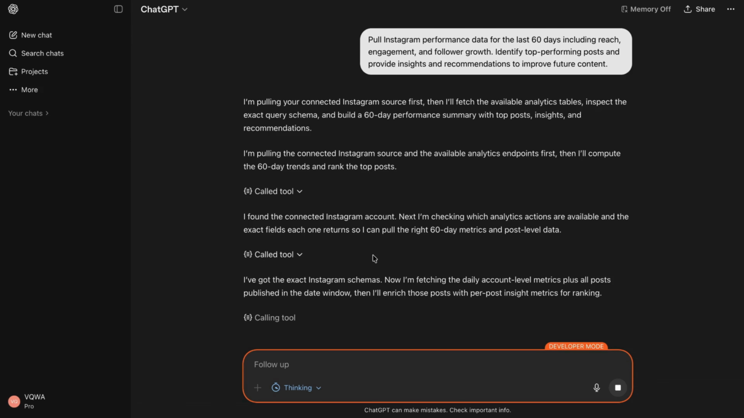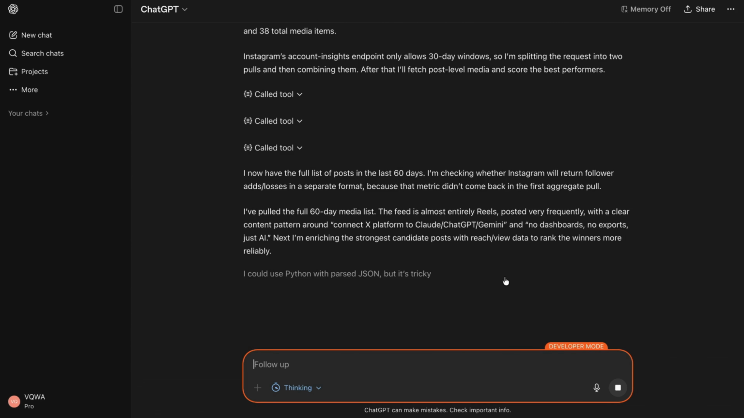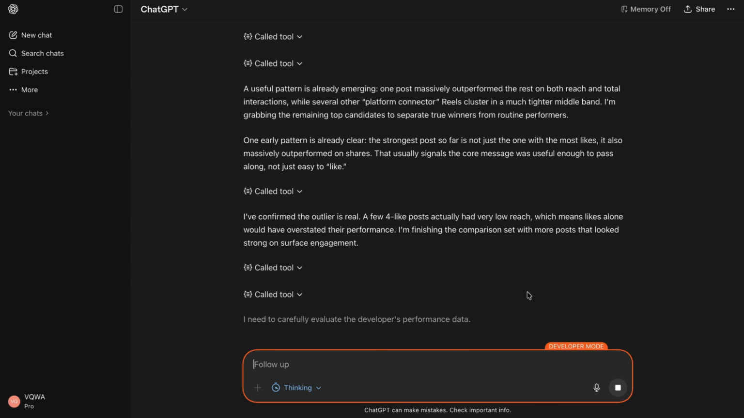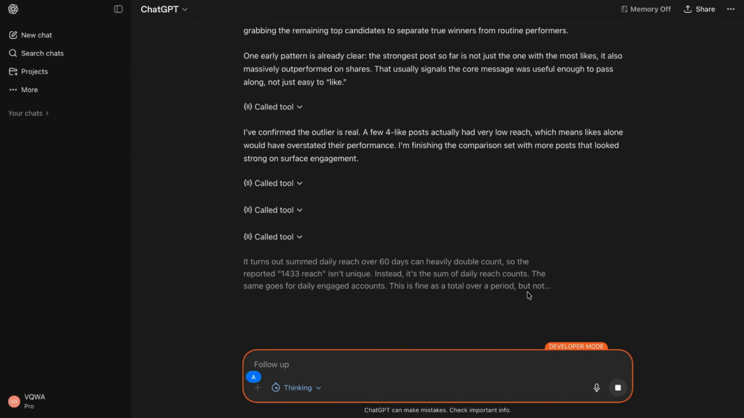ChatGPT connects to Instagram through InsightfulPipe and starts pulling the data. It fetches account-level metrics and all recent posts to cover the full 60-day window.